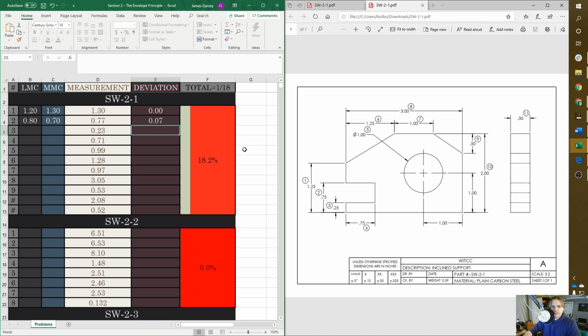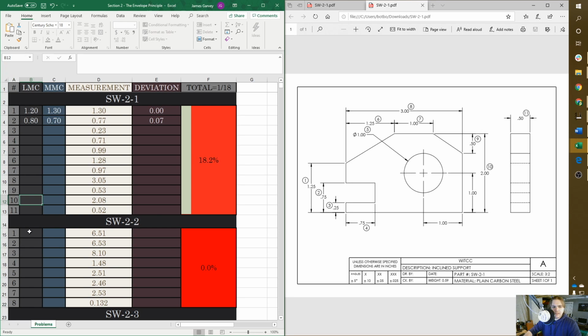And then if the measurement is outside of the LMC and the MMC, I want you to put an X. So say, I think it's this one here, number 10. If you see the hashtag there, the number symbol, come up here and double click on this edge, and that should expand out that column. That's all that meant, it just couldn't fit the number or the text inside the width of the column, so it just put a number symbol there.